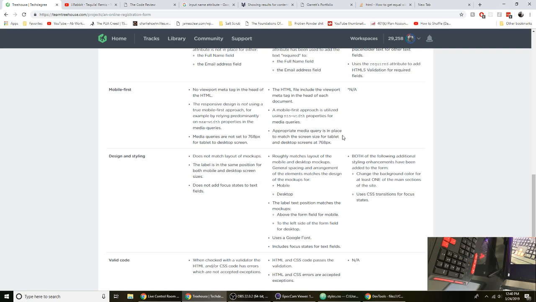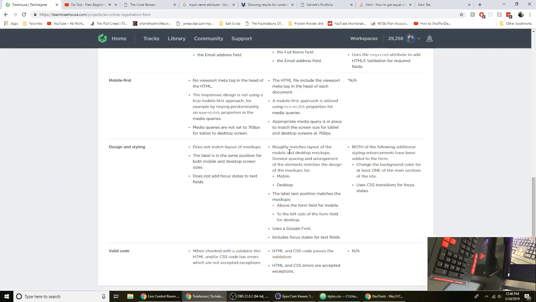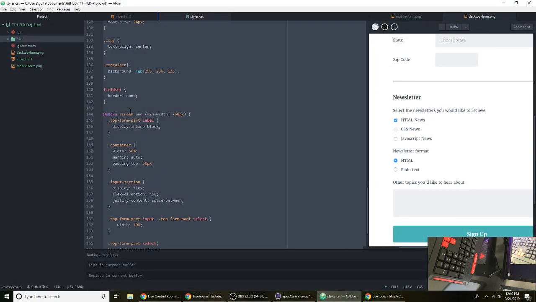Label text position matches. Uses a Google font. Includes focus. Okay. Both of the following additional things have been changed. Okay, we've changed the background color to yellow, obviously. Hopefully they're not blind. Uses CSS transitions on focus states. We've got that. They scale up and the background color changes. And then validation, we should probably just run that through again just to double check here.